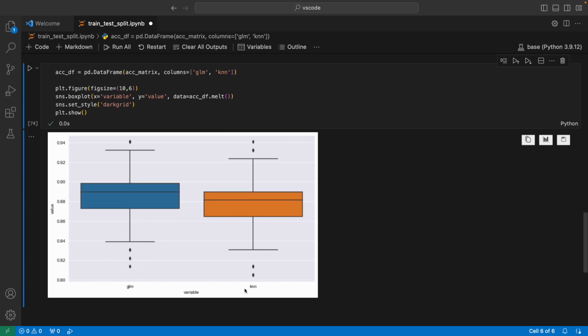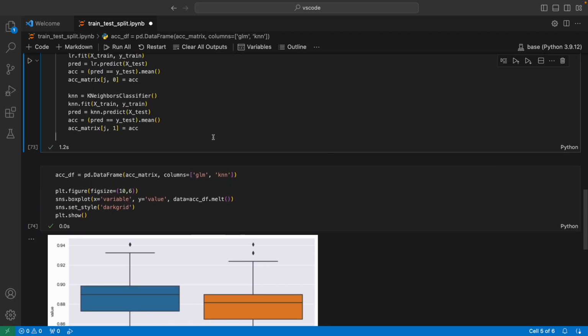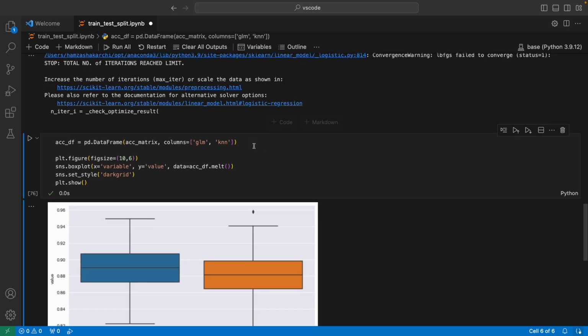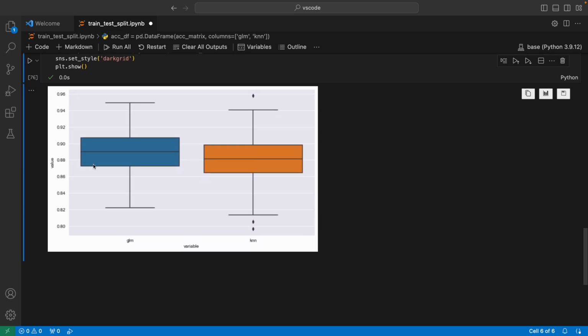And it also seems that there's quite a number of outliers on these. Let's see what happens if we run this one more time. Seems to disappear for logistic regression, but it's still there for KNN. But the point is, make sure that you're testing your model on many different splits to get a better idea of how well your model's performing. You could just get a really lucky split for logistic regression and think that your model has 95% accuracy, which is not true.